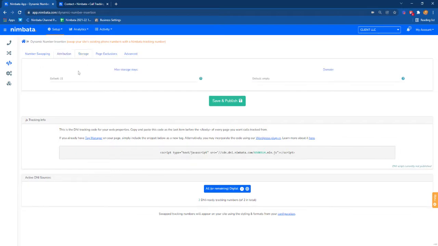This pairs along with the storage tab where you can input the number of days that you want this cookie to last. So here you can select any value from 1 to 90, 180 days. Depending on the vertical, this would be different.